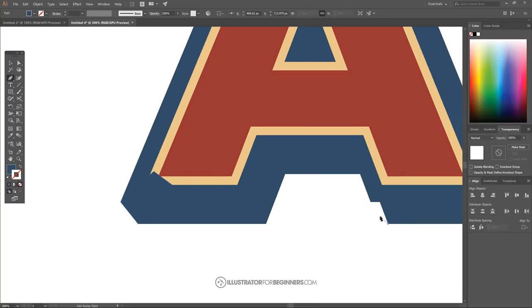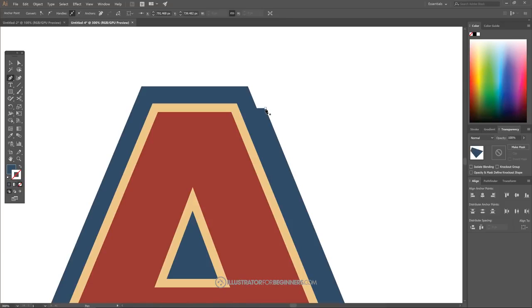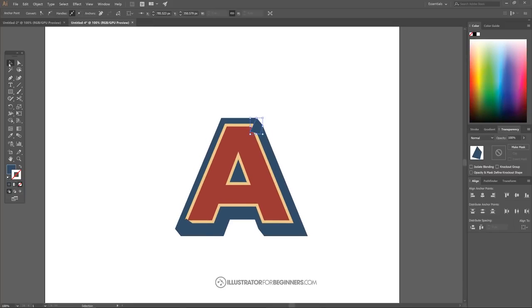And I'm going to do the same thing. I'm going to close these corners in as well. And again, to move the page around, I'm pressing down the space bar and clicking and dragging the mouse. There we go. Let me zoom back out. Let me go back to the Select tool.